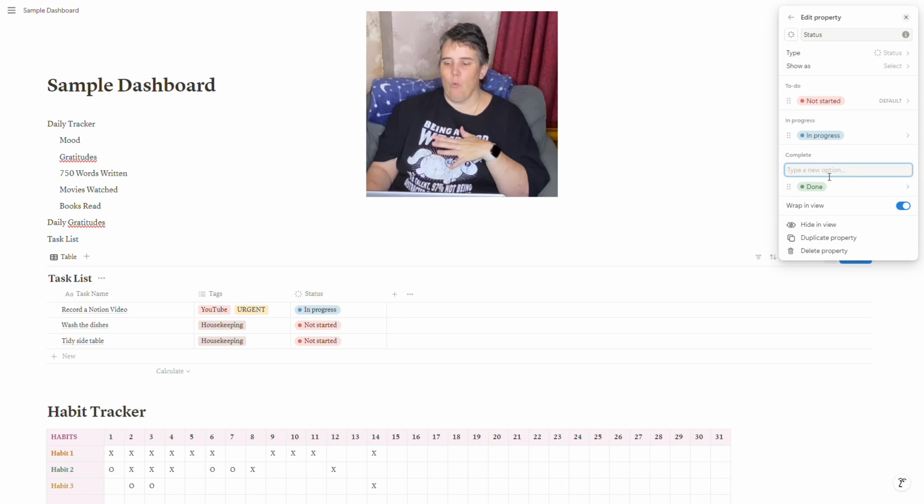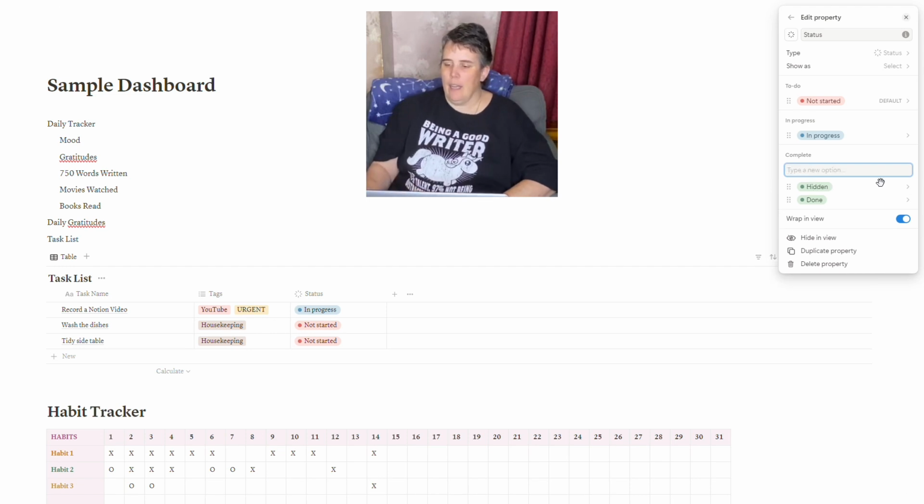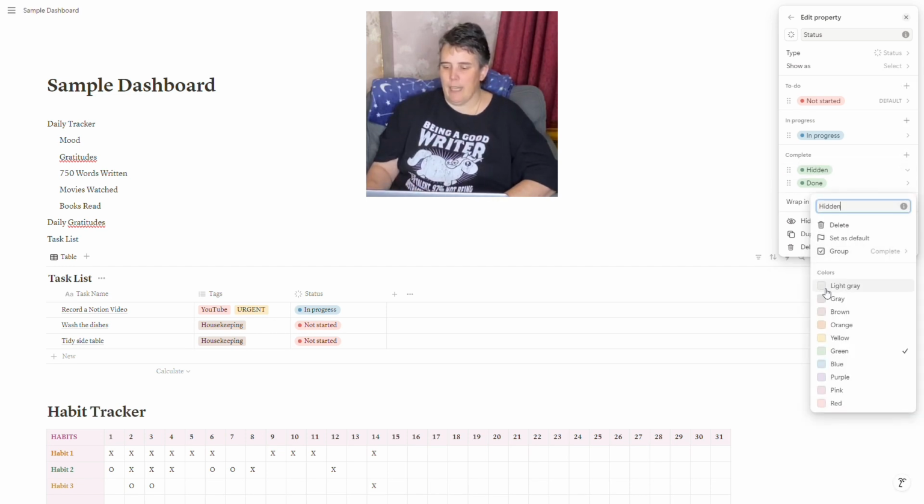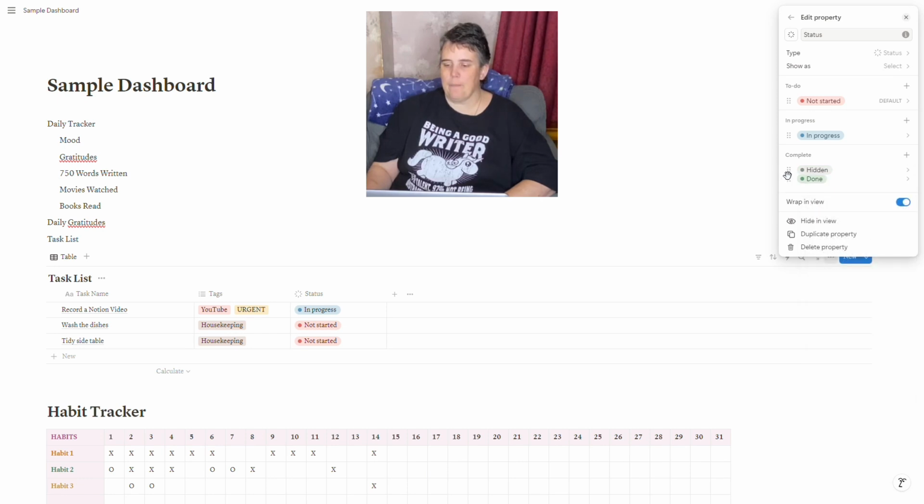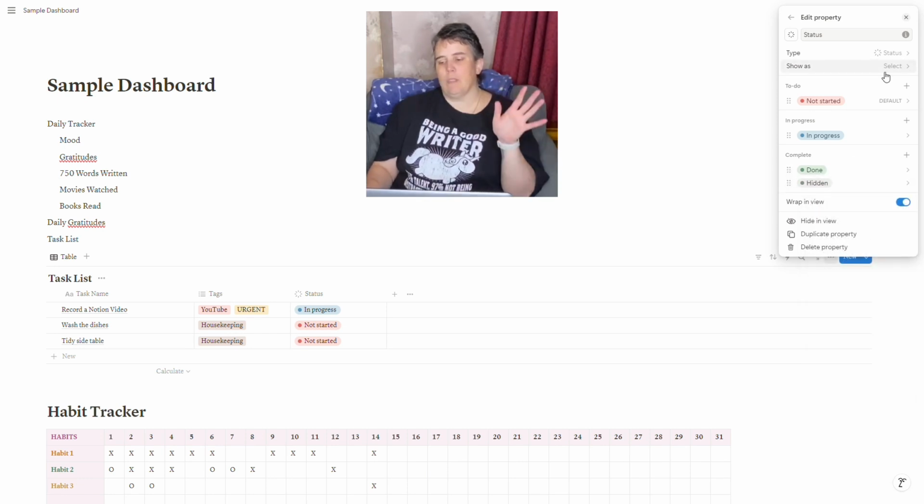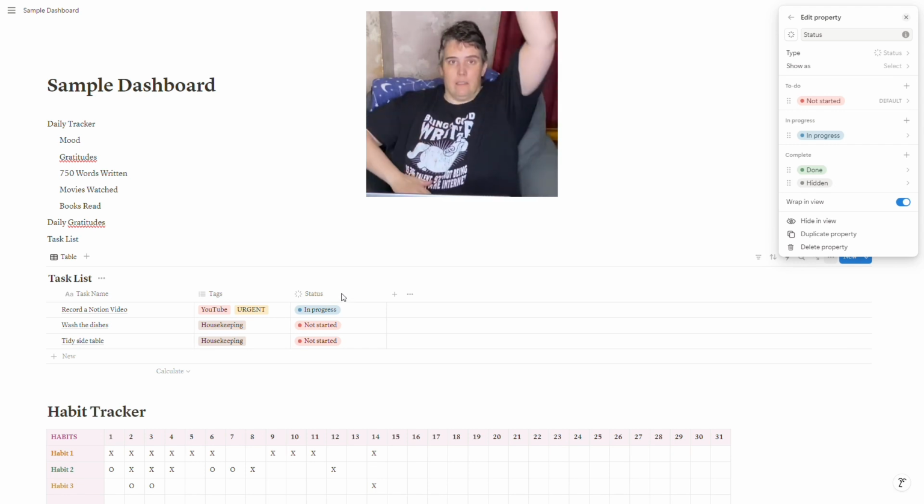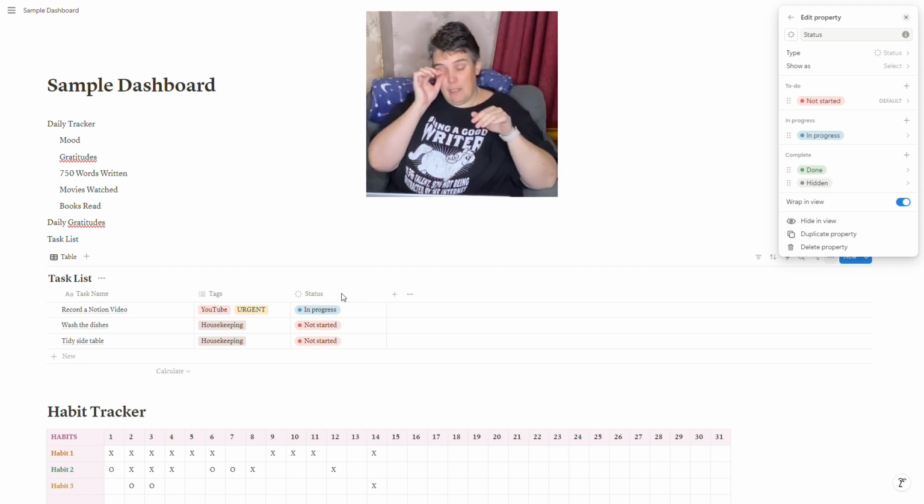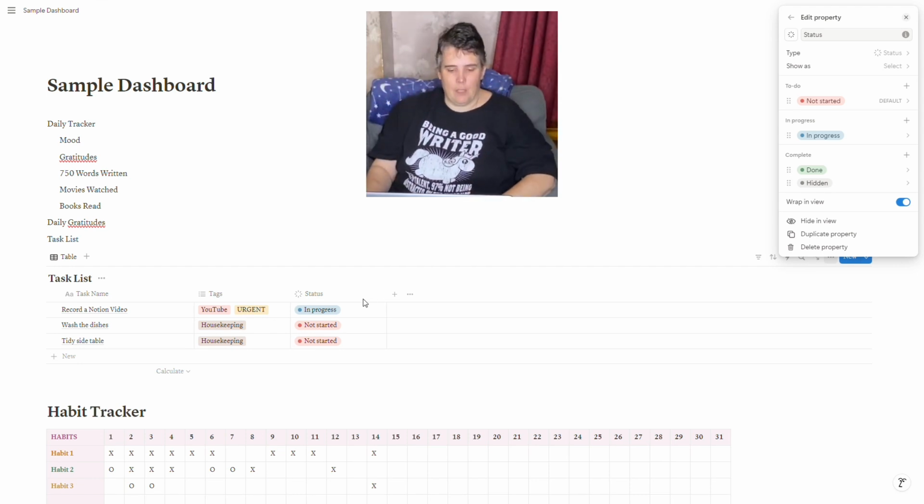I am actually going to add one more tag in the complete, and that is hidden. And that is because I would like to have the option to categorize things by status and not show hidden tasks. For me, hidden means it's done and it's old. I don't want to look at it. I don't want to see all these done tasks. I just want to see maybe this week's done tasks.